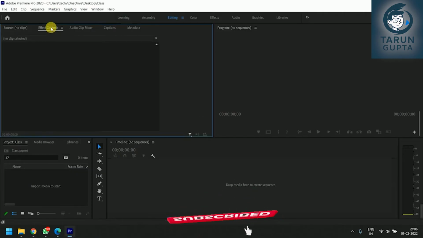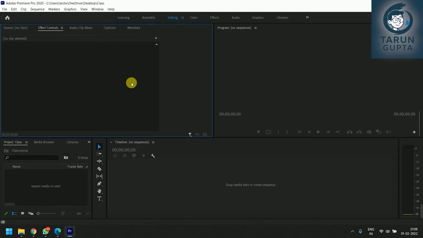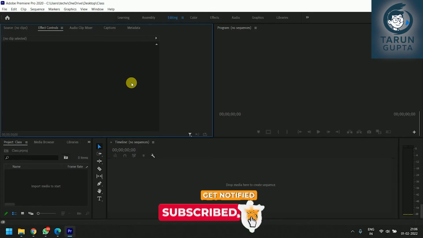There is an effect and control panel. If you apply any effect to the video and you want to manipulate and control the properties of the effect, you can handle it from the effect controls panel.